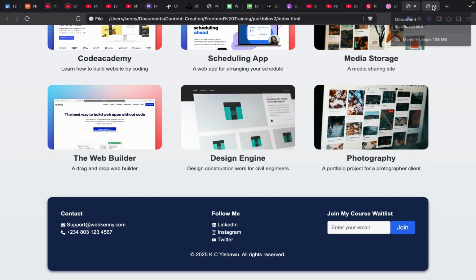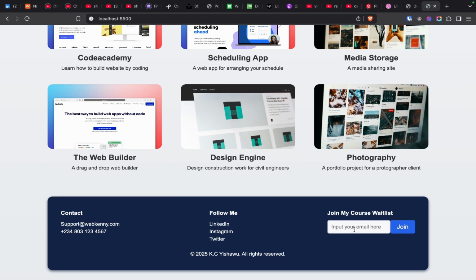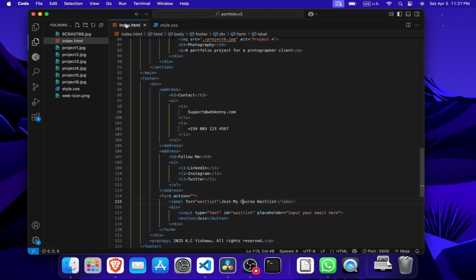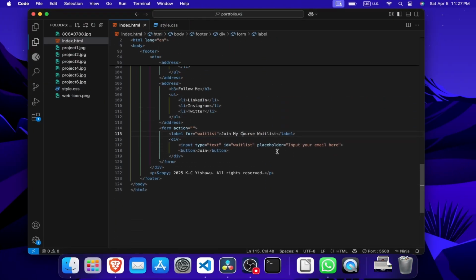So at this point, they are the same. Input your email here. This one says enter your email. So let's just change that quickly to enter your email.